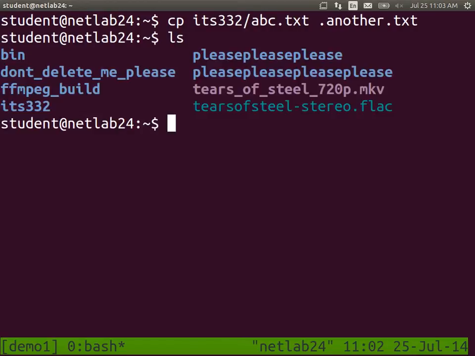Do an ls, and you won't see another.txt. The concept of a hidden file in Unix is a file whose name starts with a dot. Dot files. They're not hidden in terms of security. Usually you can find them quite easily, but they're just hidden in terms of convenience. They're not listed when we do ls in a normal operation. To list it, you need to do ls minus a for all files, normal files plus hidden files.